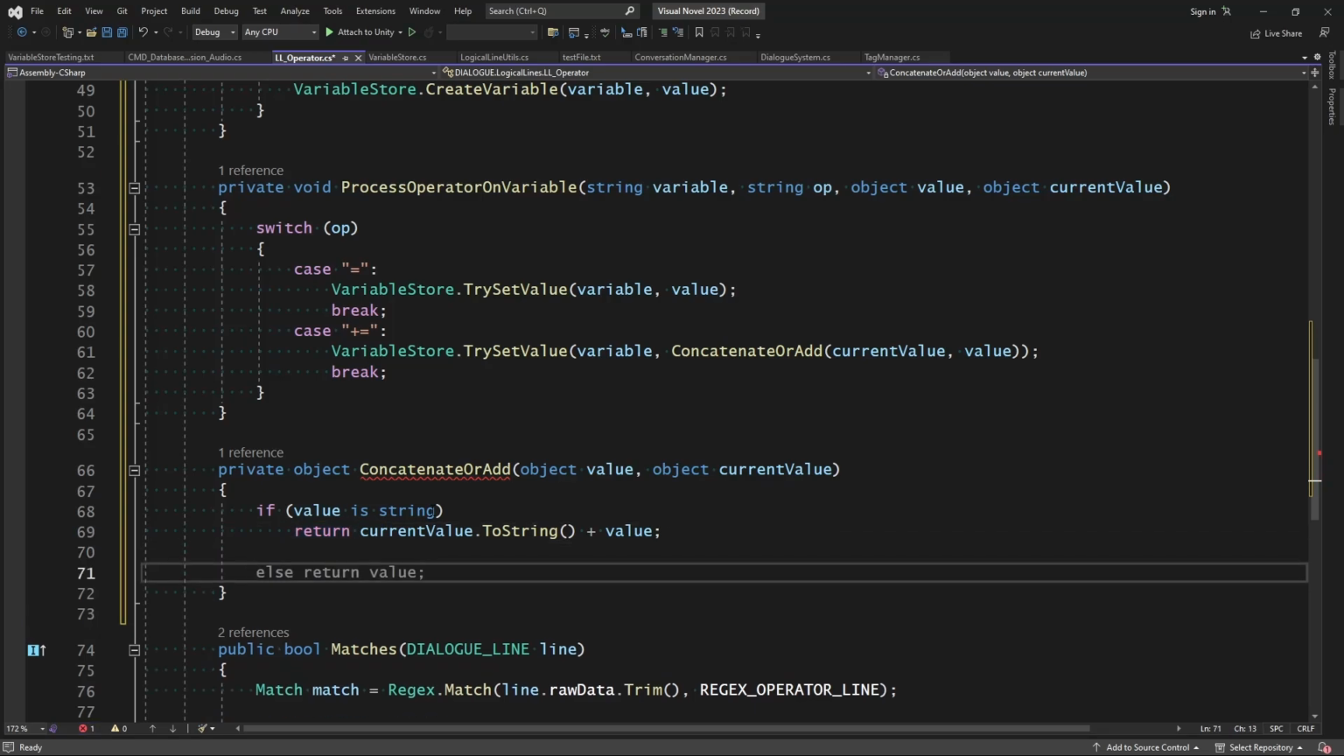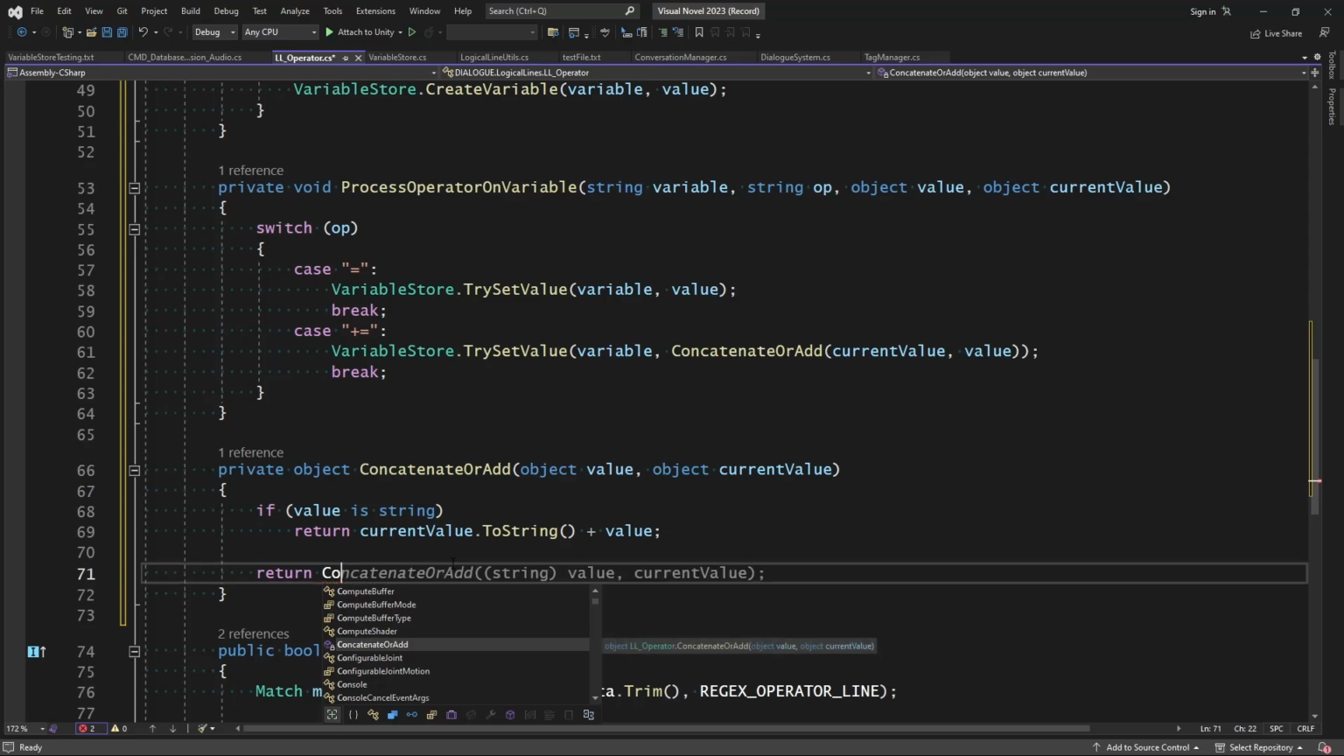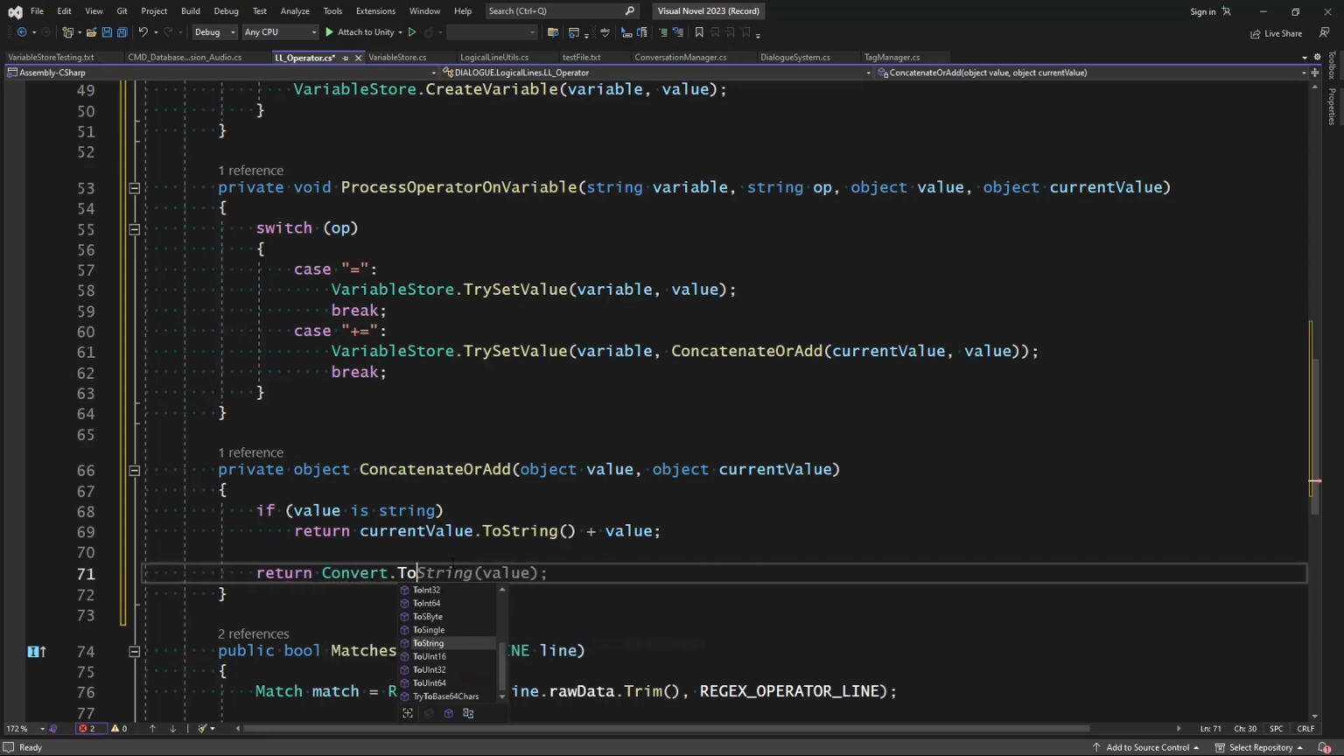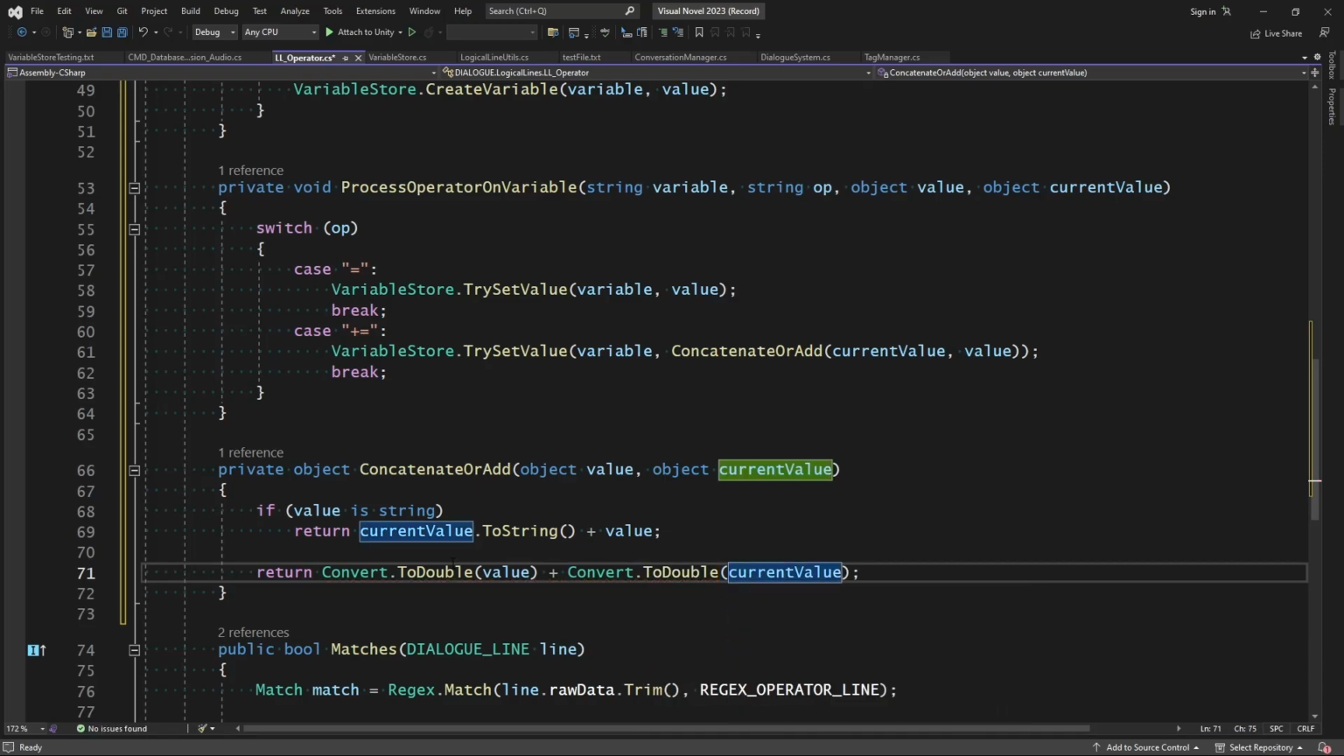If it's not, then we need to convert our numbers into some sort of number, a double or something, and then add them together. We're going to use a system class called Convert, and convert whatever the value is to a double. That way, no matter if it's an integer or if it's a float, they can be added together and we won't have any kind of parsing issues. So if it's not a string, then we're going to return Convert.ToDouble, and we'll take the value and we will add that to Convert.ToDouble current value.